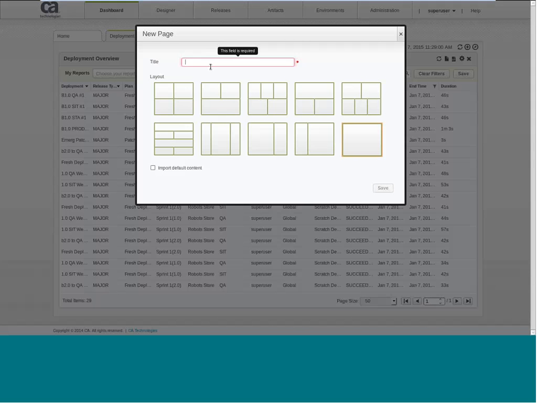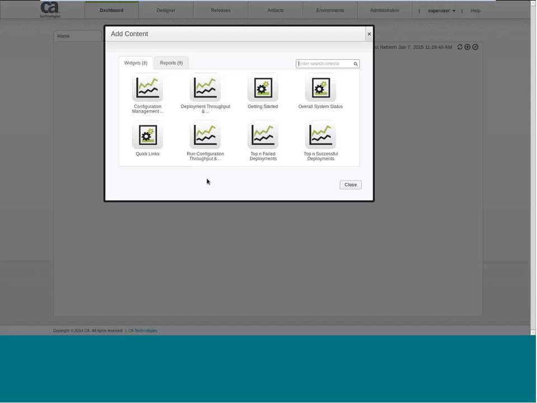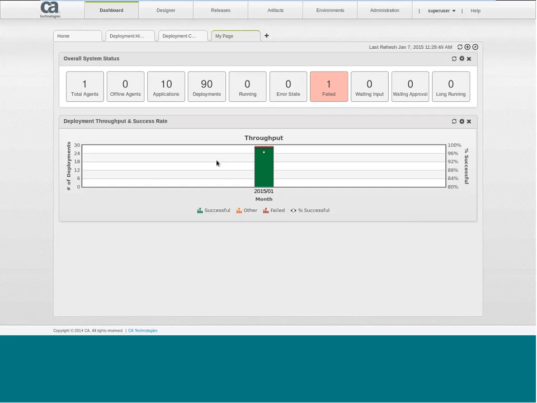Talking about customization, the user can add their own pages. So I can just call this My Page and hit Save. I have a new page. Here's an example of one of the things we improved around the user experience, in that when we present a blank page, we don't want the user to have to guess as to where to click. So let's just click here, add some content, and then you have a choice of widgets and reports to choose from. So let's pick one here and another one here.